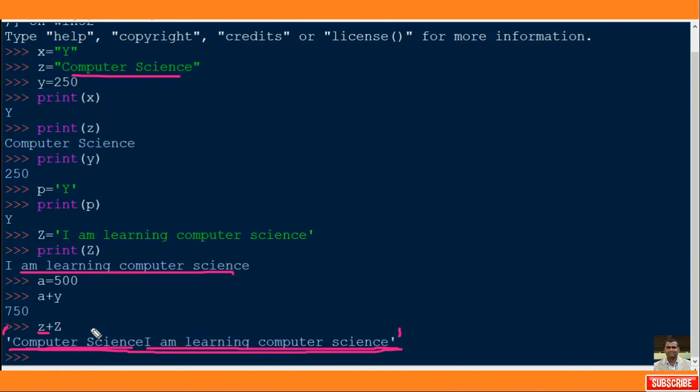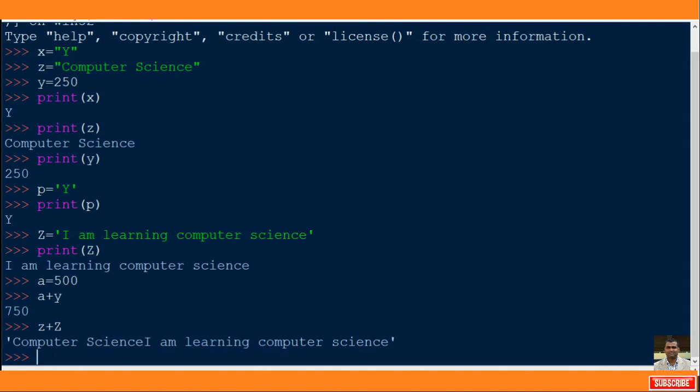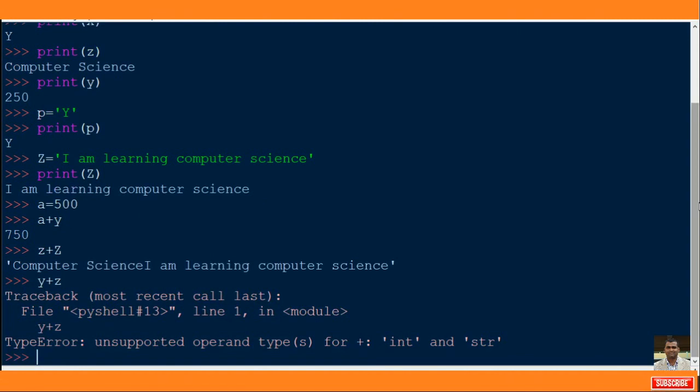But now a case where I'm writing y plus small z. What is the value of this now? y is a number and z is a string value. So how to add 250 and computer science? Any guess? I'm pressing the enter key. What is it telling? Unsupported operand type for the plus sign: an integer and a string cannot be added.